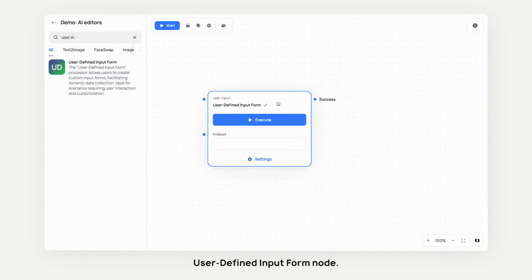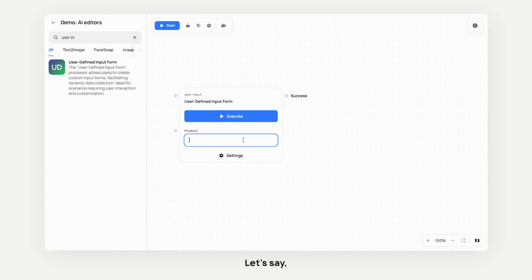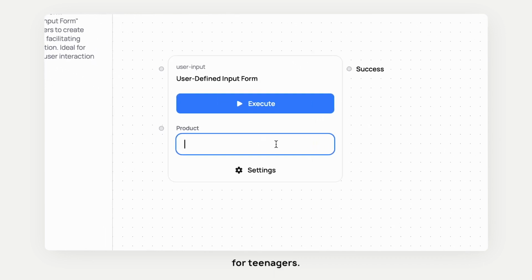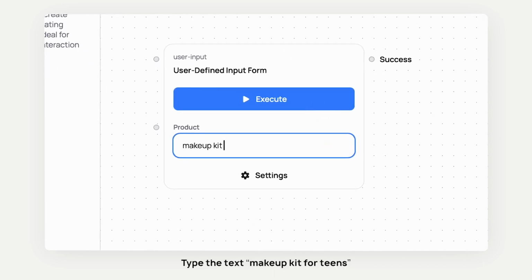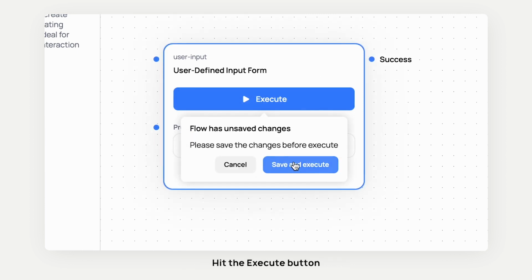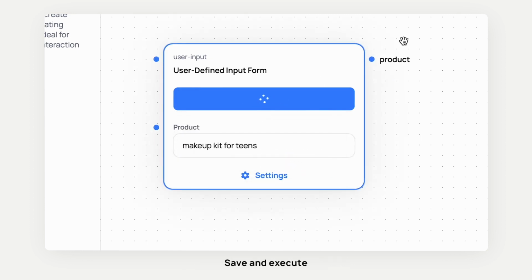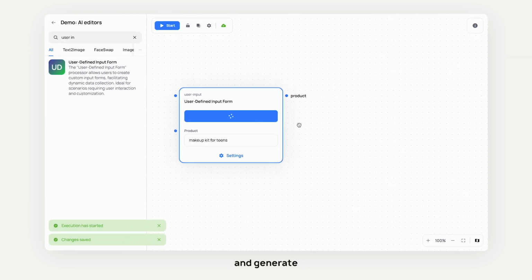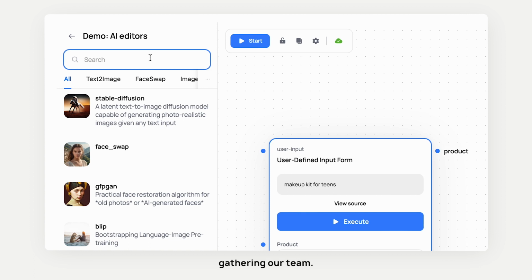Return to the user-defined input form node. Let's say our product is a makeup kit for teenagers. Type the text makeup kit for teens into the product input of the node. Hit the execute button and then click save and execute to run this node and generate the custom output. We need it to move further. Now let's start gathering our team.